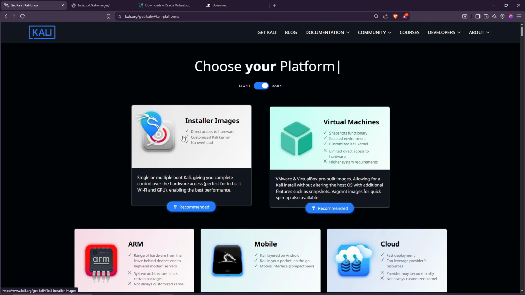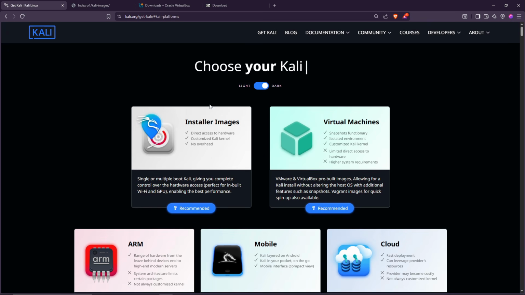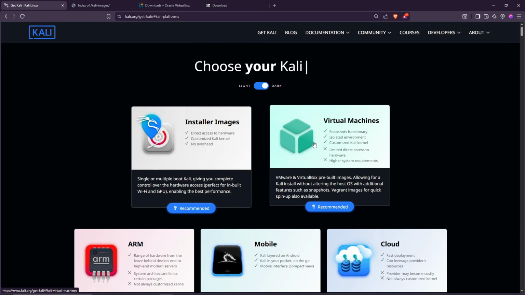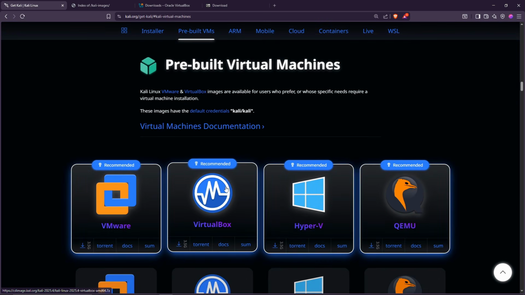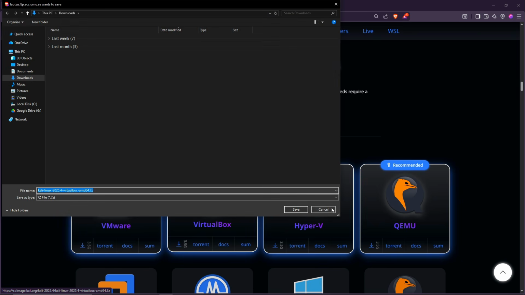So these are the ISOs on kali.org. And these are the virtual machines. These are essentially pre-made for virtual machines, and we want to use the VirtualBox one specifically, right? This is automatically going to install the newest version. So you can just click there and download it, and then it will be ready.